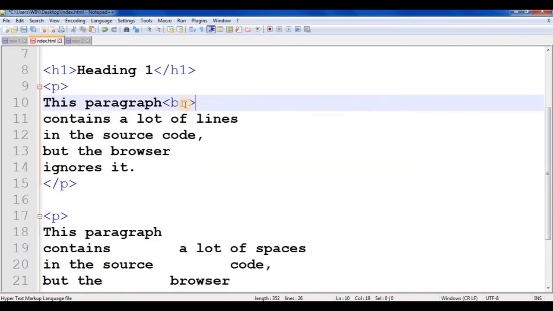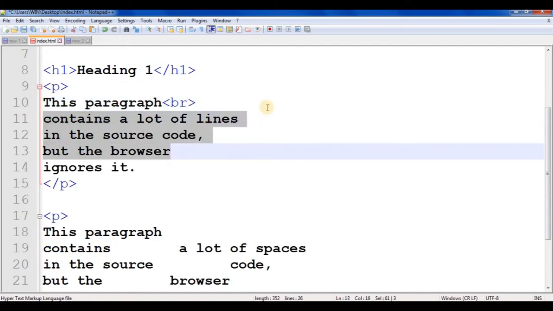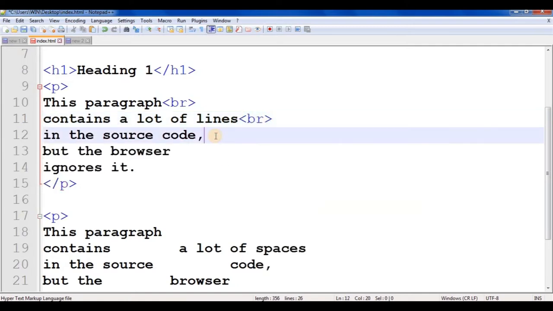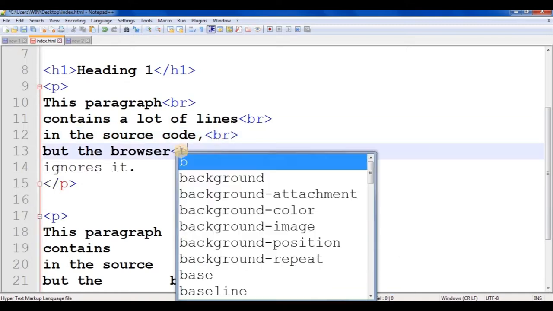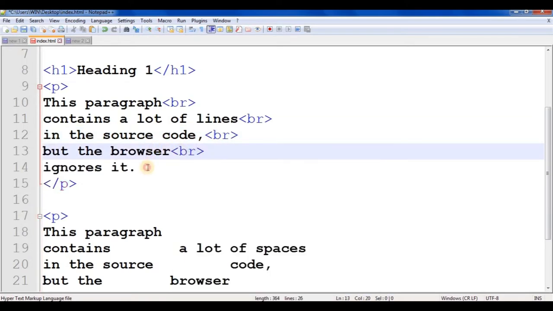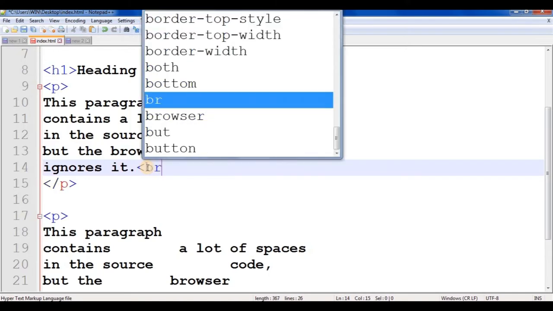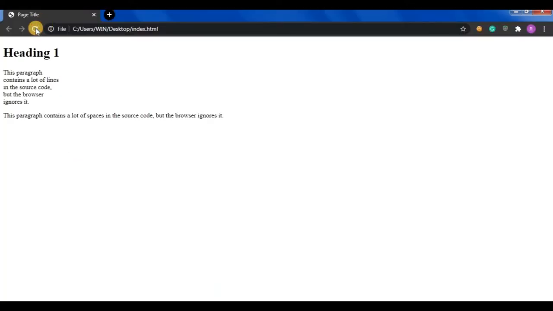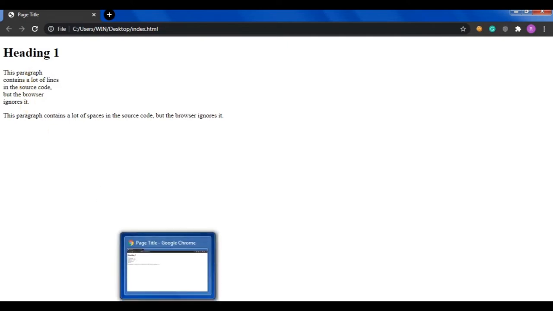So here we'll use a br tag, so this content will appear on a new line. So add br here. Okay, let's run this. Here I will refresh. So here you can see multiple lines appear. So the br element is used for line break.